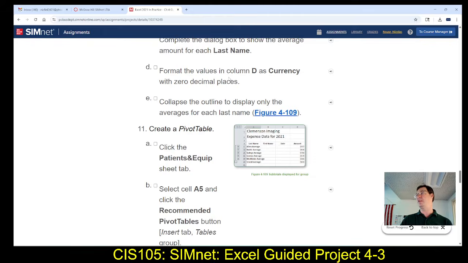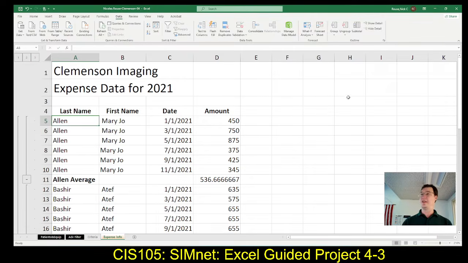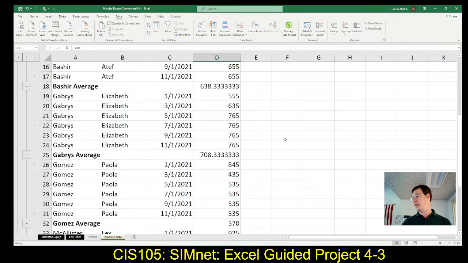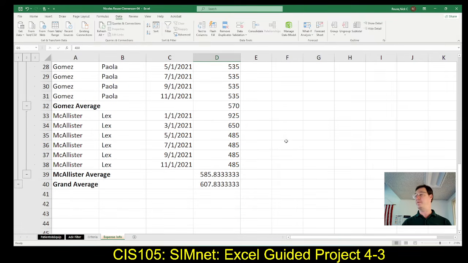You want to know the fastest way to do this? I know you do. I'm going to click once on D5. I'm going to scroll down to my last number. Hold down my Shift key. Hold down Shift, click D40 down here. Grand average.